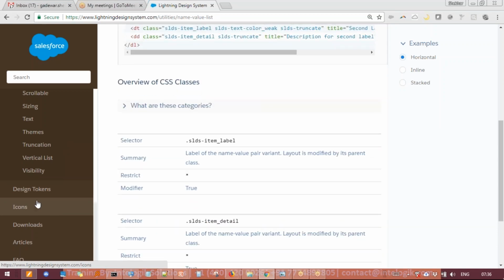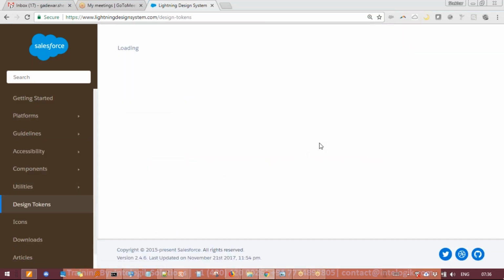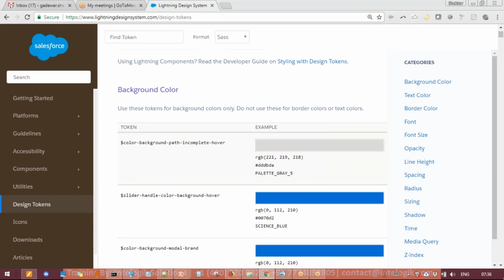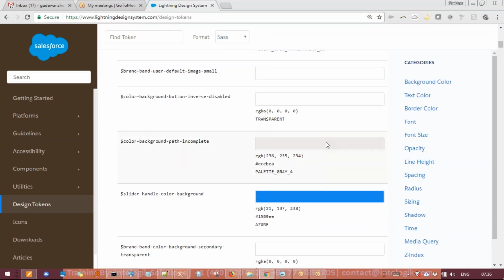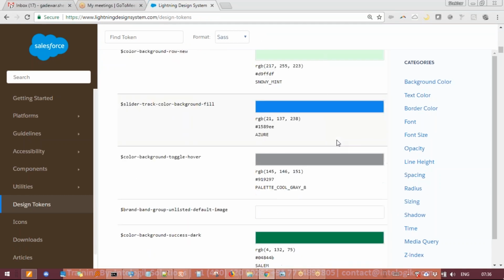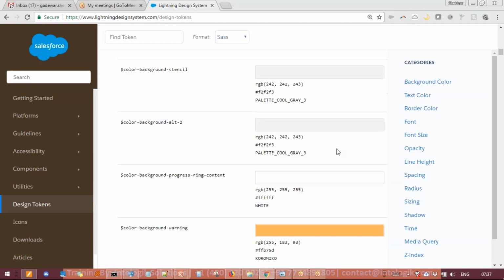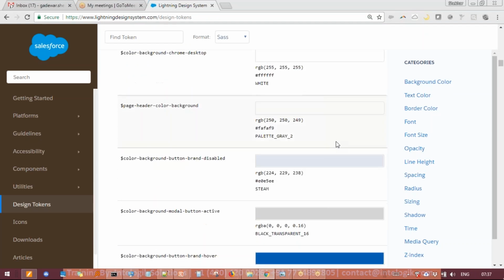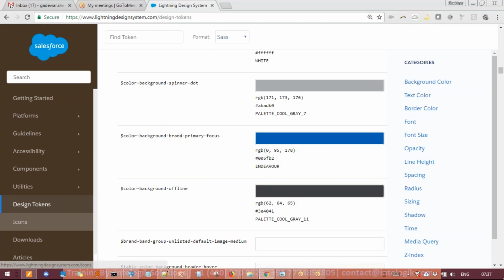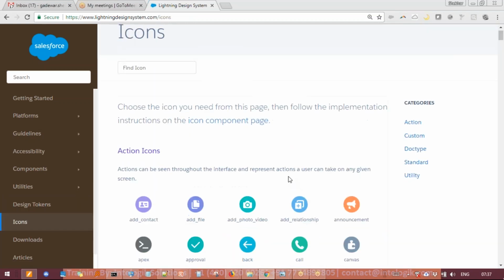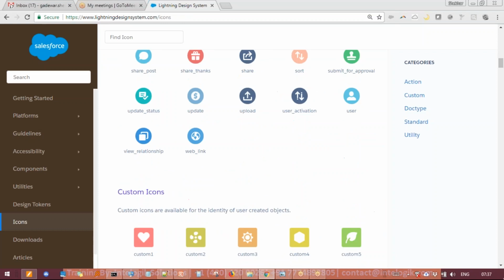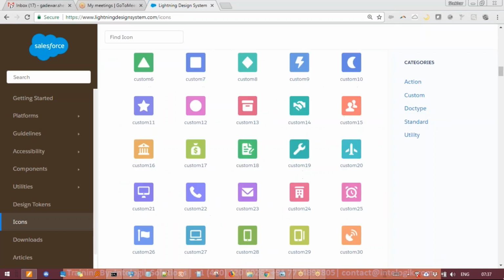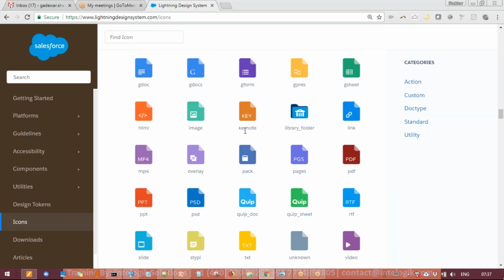And then you can go for icons, design tokens. You can have some kind of design tokens like background color, and you can have some kind of tokens for various stuffs. But the background color is what actually is a bit popular in the market. And apart from that, there are lots of stuff which you can use. You can use icons. These all icons are possible to be used on your Salesforce Lightning environment. Okay, you can see all this icon.